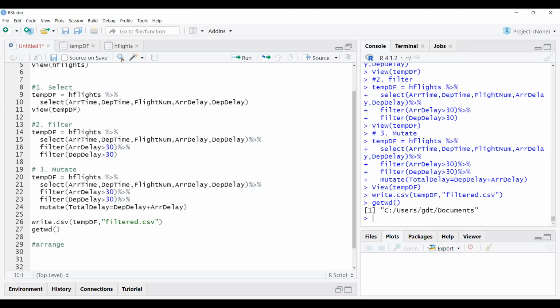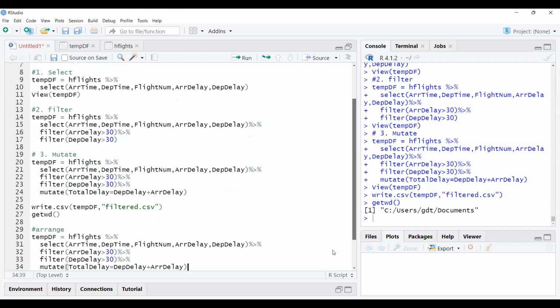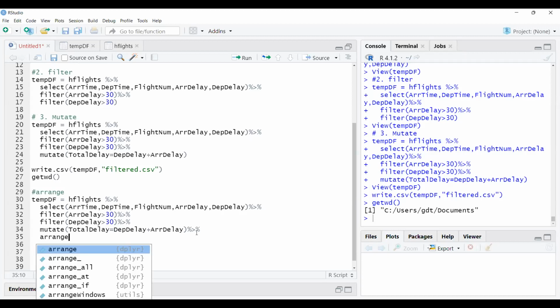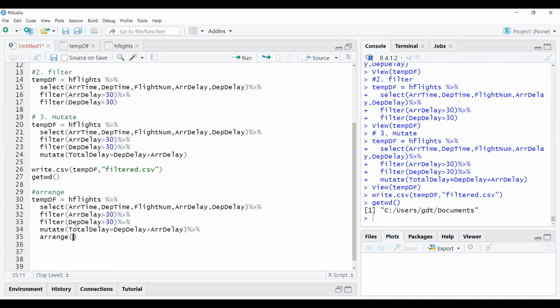Okay, so the next one is arrange. So suppose once again I will copy everything, that will save my time, and paste it. So till now, what we have done, we selected, we filtered twice, and then we mutated using 2 columns. We created one more. And suppose after this, I'm saying that you arrange it based on this newly created column. So what will happen?